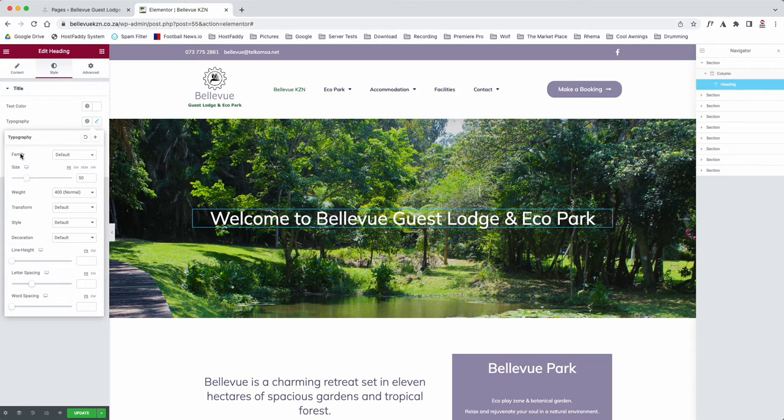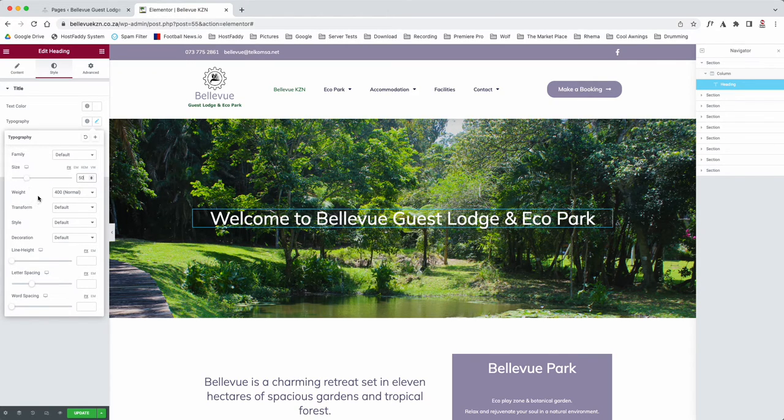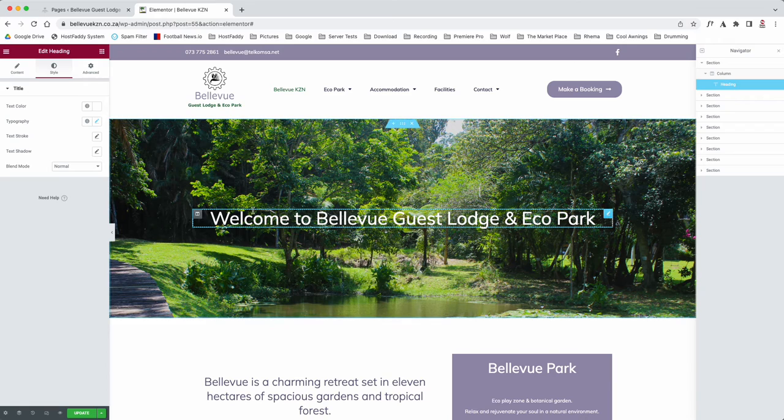The default, the family is default. Leave it like that. There's your sizing. So we've got it on 50. We can make it as big as we want. Okay, let's put it back here. Then we've got the weight, and we've got the transform. So there's a couple of settings that you can play around with. Okay, now you've done how to edit the name and get the understanding.